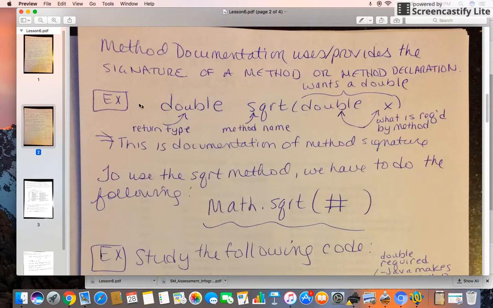The first thing you see out front is the word double. That tells us the return type. So in other words, when I take the square root of a number, it is going to return a double to me. SQRT is the method name of the square root function in the math class. Then there's a set of parentheses. What's in here is what is required by the method for it to work, or what it needs. So when you see something like double x, it means you need to put a double in there, not two things, just one thing. The square root method wants you to put a double between parentheses, and when we call the method, it will take the square root of this number.